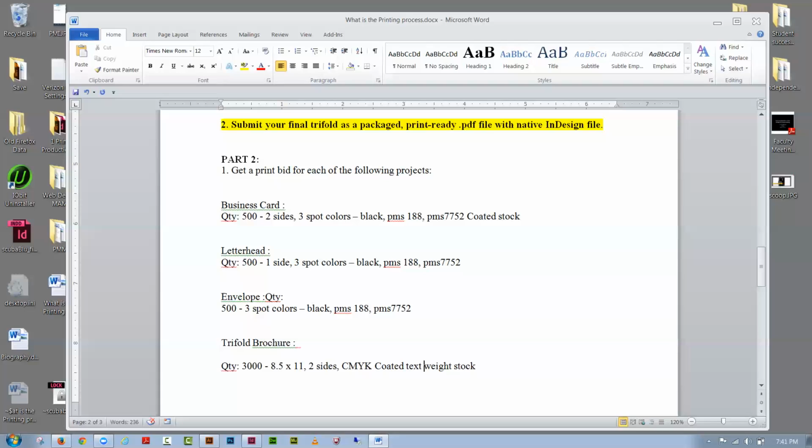Or if you want to, you can print this out, walk into a place like Staples or Kinko's or whatever you have close by you that does printing of that kind, and ask them to give you a quote. So that's the second part of this: you're going to get quotes for all these particular pieces. That's it for your assignments for the week. Again, feel free to give me a call.